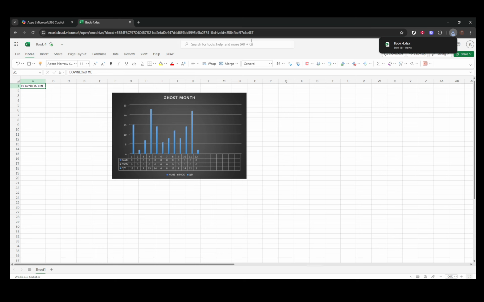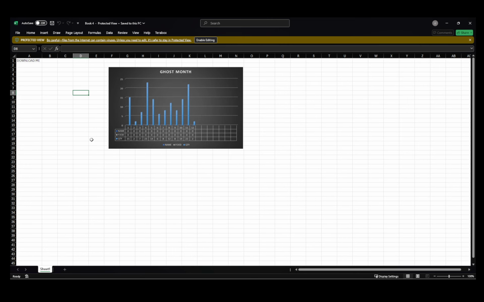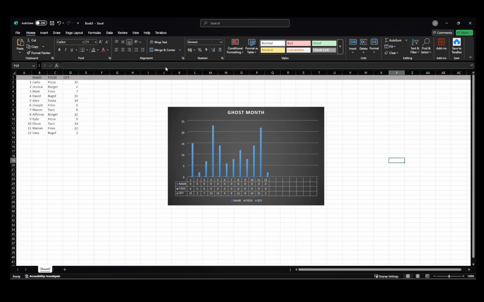Now, let's move on to the Excel desktop app. If you're working in the desktop app and want to save your workbook locally, start by focusing once again on the File option located in the top left corner. Click on it to reveal another drop-down menu. From here, choose the Save As option.